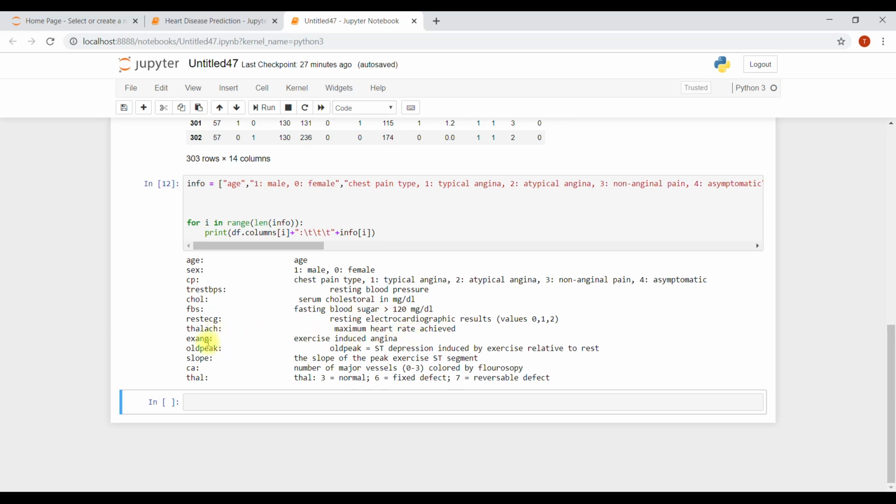Exang is exercise induced angina. Oldpeak is ST depression induced by exercise relative to rest. Slope is the slope of the peak exercise ST segment. CA is the number of major vessels, and thal, I'm not able to know what this is. This is normal, fixed, there are some kinds of parameters. If it is 3, then it is normal, 6 means fixed defect, and 7 means reversible defect.